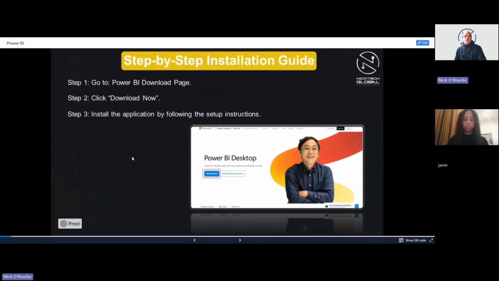Okay. So we've got the step-by-step installation guide. The first step is to go to the Power BI download page. I've already sent the link to you. So if you click on there, you should end up on the actual download page. Then what you need to do is click download now and install the application by following the setup instructions.